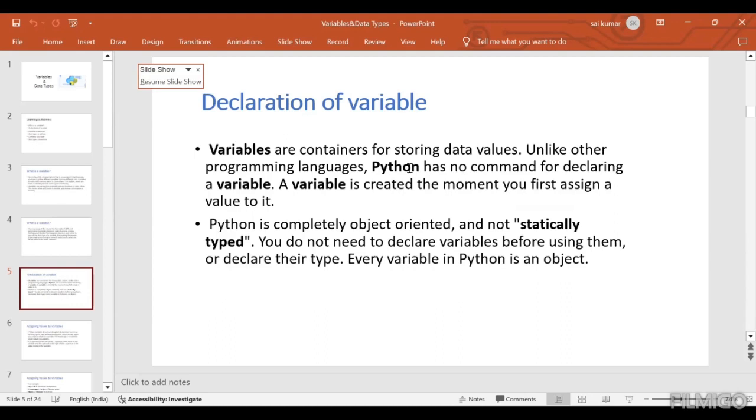Unlike other programming languages, Python has no command for declaring a variable. In some other languages like C, Java, and C++, you first have to declare a variable and then assign a value. But in Python, you don't need to declare a variable first. You can directly declare a variable and assign a value in one line. A variable is created the moment you first assign a value to it.